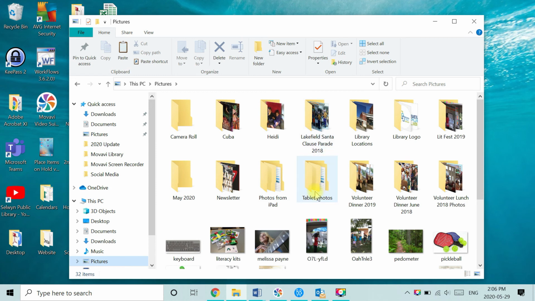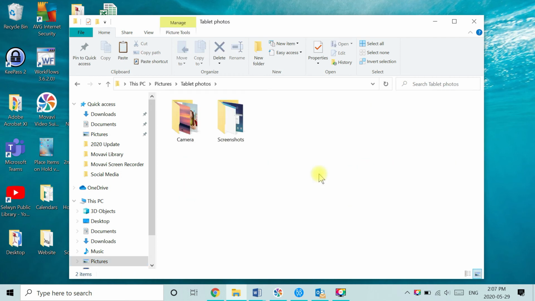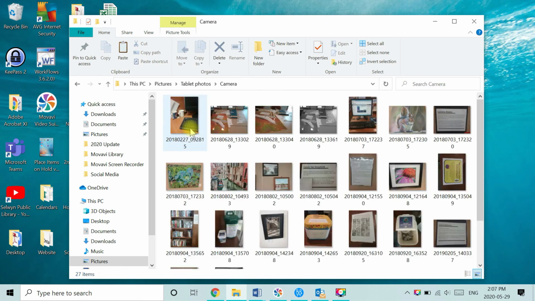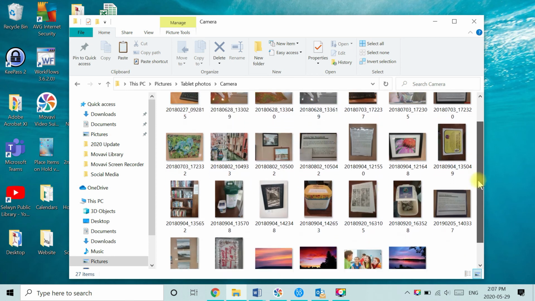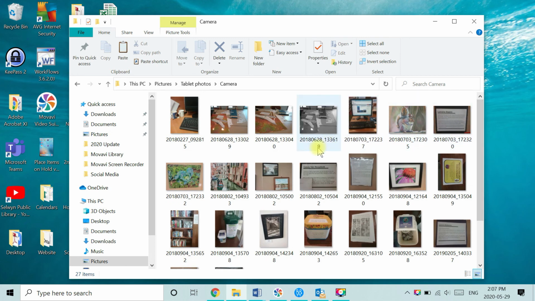So to begin, open up the main folder you want to work with. So I'm going to use our tablet photos, for example. So double click to open that folder. And in here, I have two subfolders already, one named Camera and one named Screenshots. I can now double click to open up either of these folders. So if I double click on Camera, I'm now in that folder. There are no subfolders within it, simply individual images.